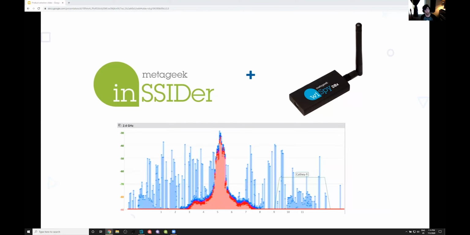And again, I think it's really important to keep an eye on the spectrum and to know what the spectrum looks like. Not only can you see Wi-Fi utilization, but you can see things like this, right? Sources of interference that might be interrupting Wi-Fi. Kind of a quick note, here's my Wi-Fi network right here. You can also see Wi-Fi utilization on the spectrum with the Wi-Spy DBX and inSSIDer, or with MetaGeek Plus.